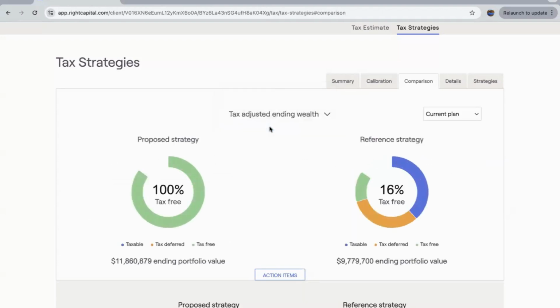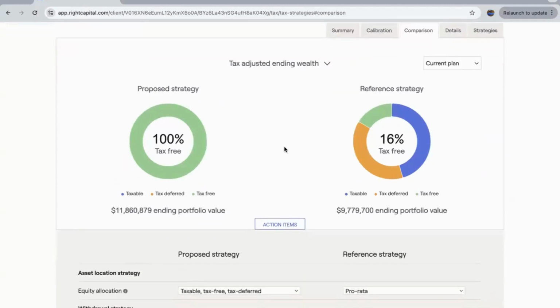And then we'll also have the graph of tax adjusted ending wealth. This will display how much we're going to have at the end of plan in terms of tax-free dollars versus that percentage of tax-free. If we didn't do the Roth conversions and didn't change our equity allocation, we'd have 16% tax-free, 45% taxable, and then 38% tax deferred. And we're also going to see a difference here in ending portfolio value as well.